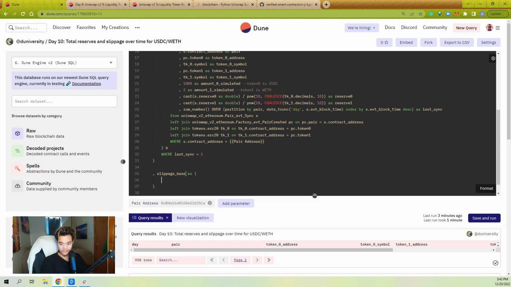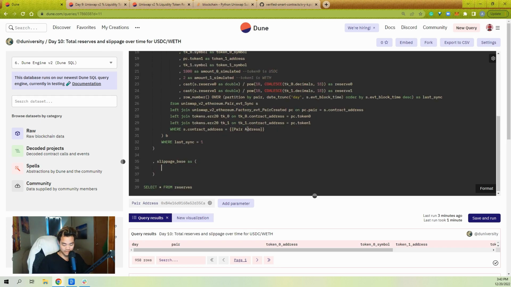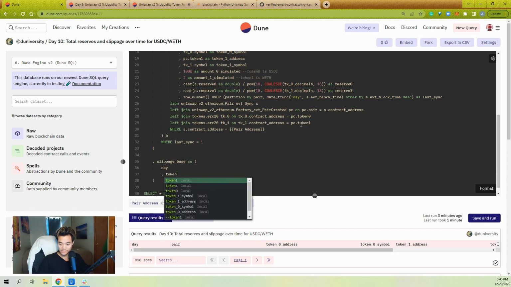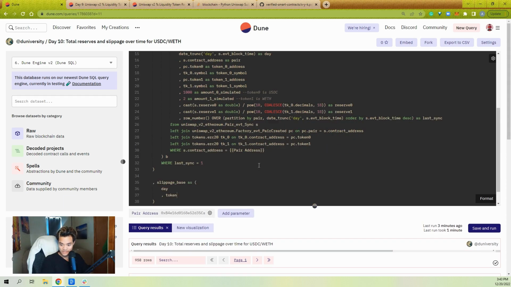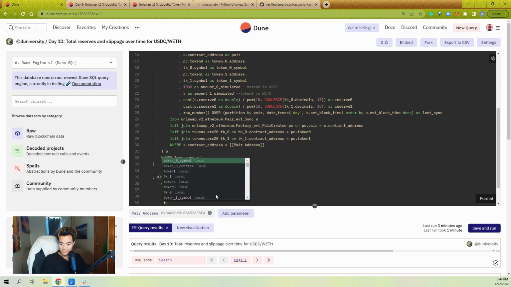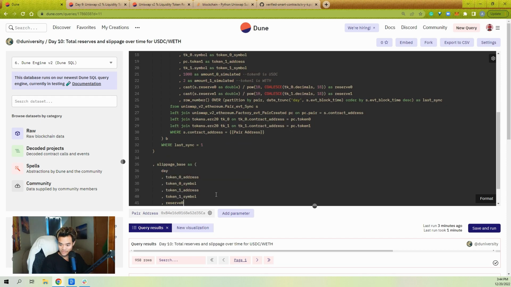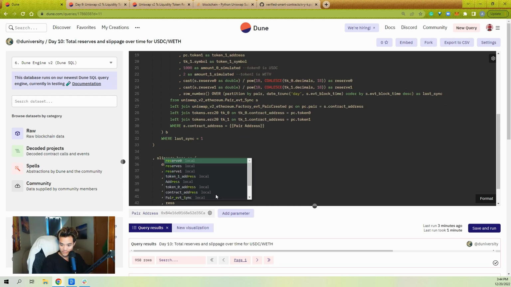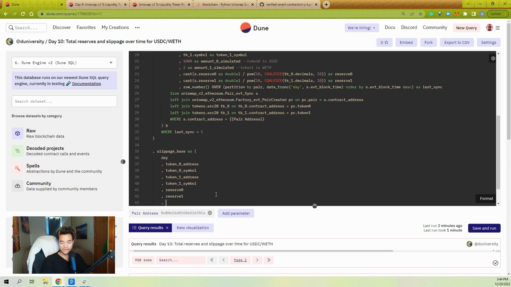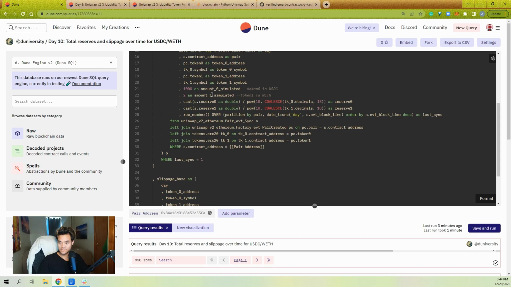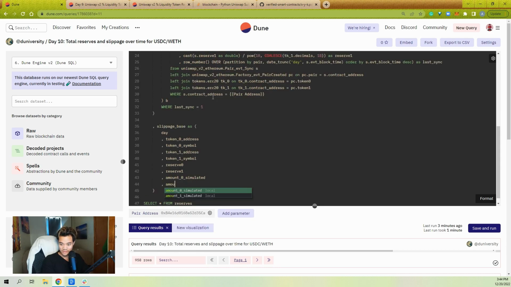So for slippage, we're going to have the day. We're still going to keep token 0 and token 1, basically all of these columns up here. So token 0, token 0 address, token 0 symbol, token 1 address, token 1 symbol. We're going to have our reserve 0 of the day, our reserve 1 of the day, and then we have our amount 0 simulated, amount 1 simulated.